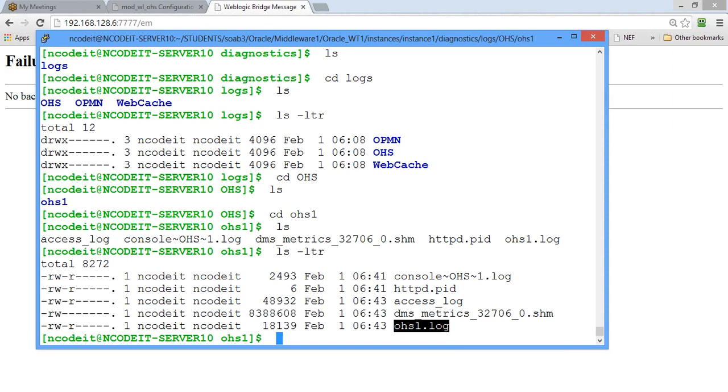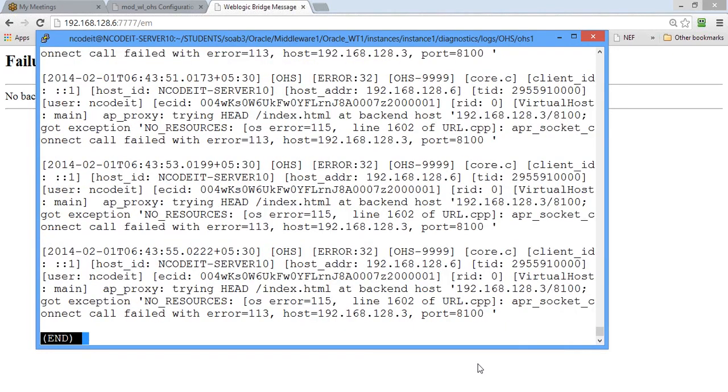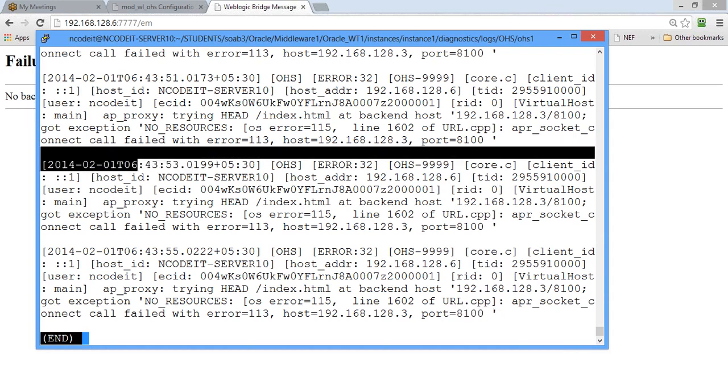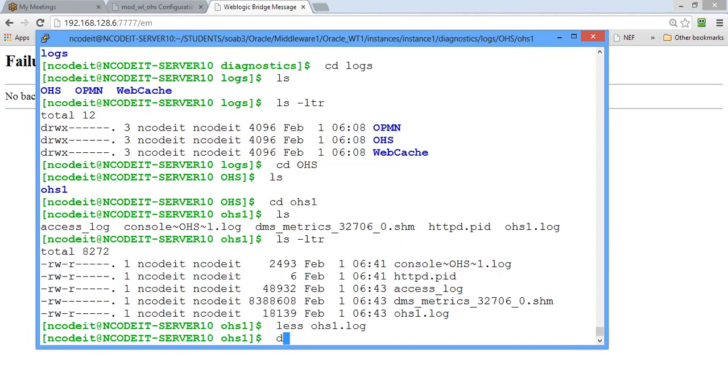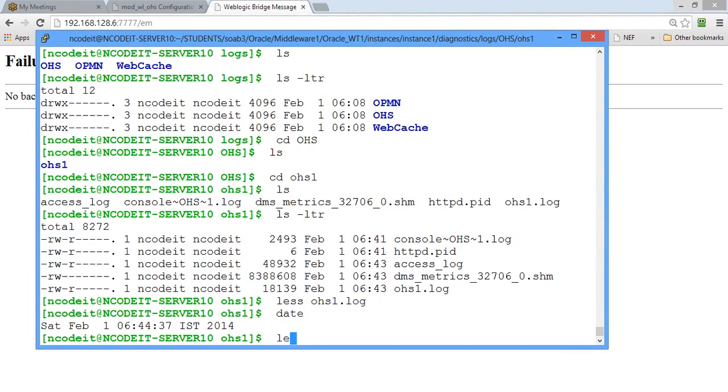You have the access log, the metric log, you have a lot of logs. We're going to see all these logs. So let's see OHS1.log. That seems to be the latest one. Let's see what happened here. This is the error: the host address is trying index at the backend. It went to 8100 and it failed. What time is it? 6:43:53.